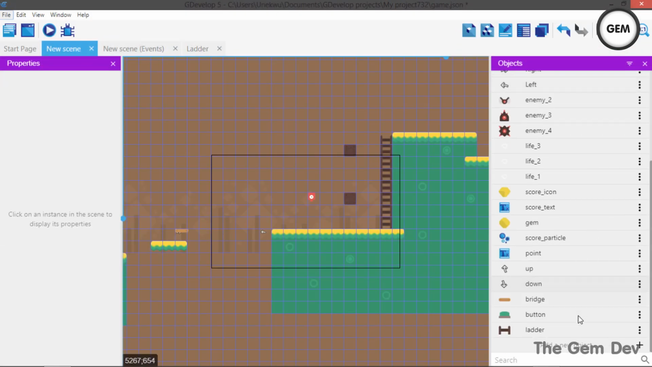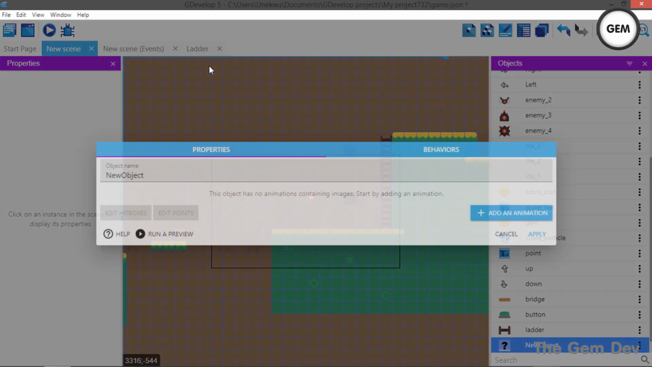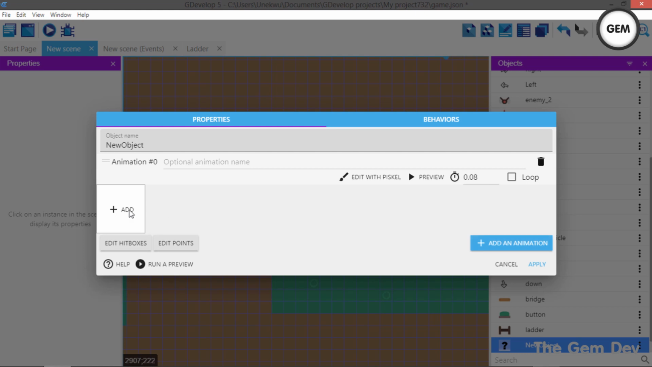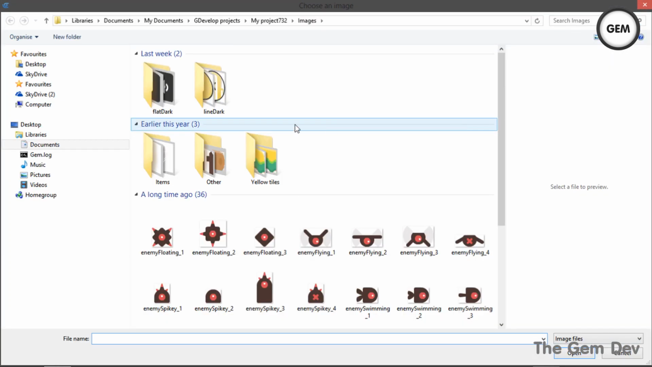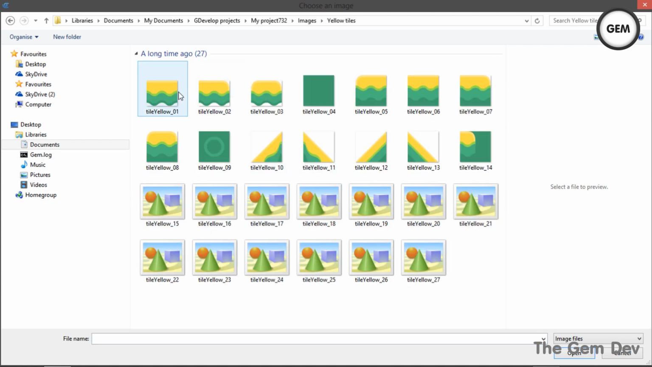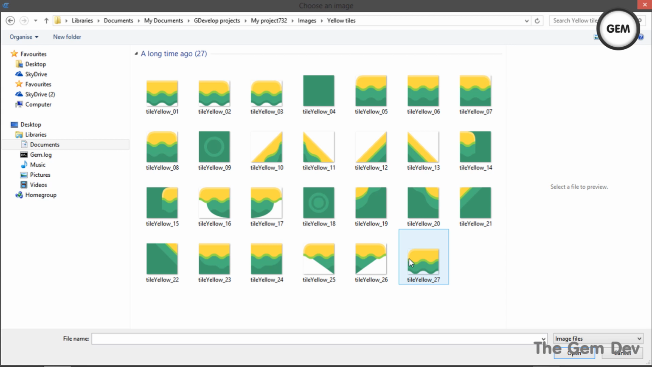To create Jumpthru platforms, first of all, you need to add a new object. Let's get an object to serve for this. So add a new object, add a sprite. It would be a sprite, so add an animation, add. So this is super easy. All you have to do is just give it a behavior. You don't need any events for this.